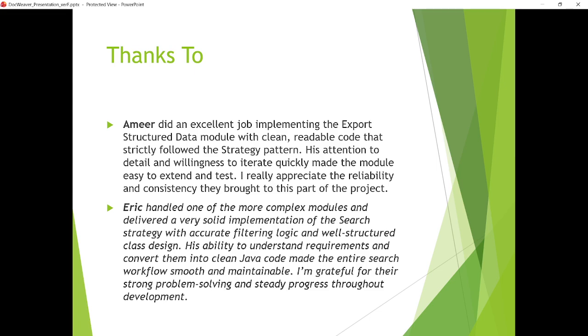I'd like to thank both developers. Amir did an excellent job implementing export of structured data, and Eric handled the external connection module, implementing a flexible and pluggable architecture. This split maximizes parallel development because the modules do not depend on each other tightly. I put the grade for each member in the submission documents, and I'm happy to give it to them.